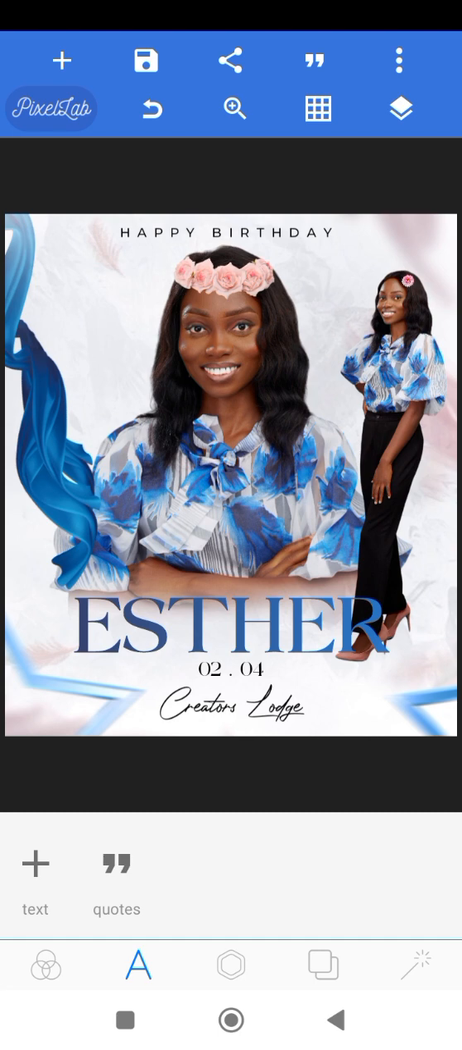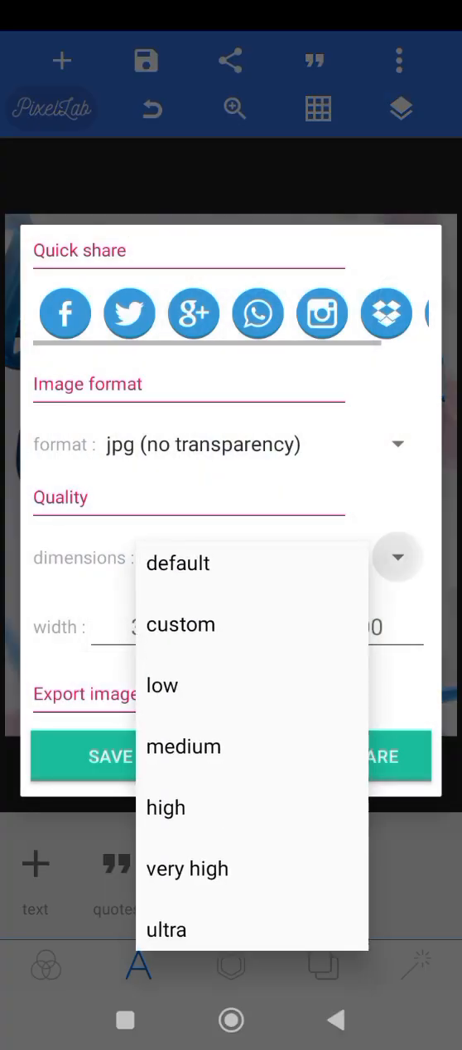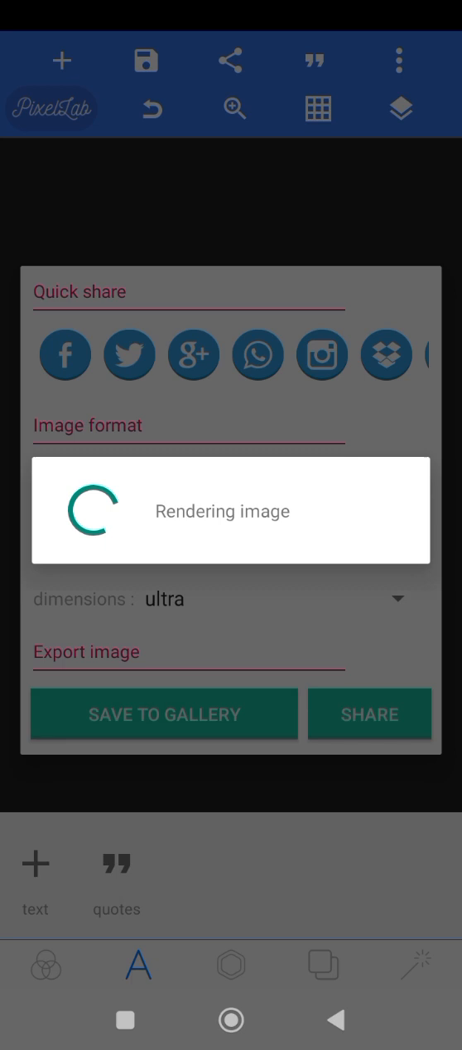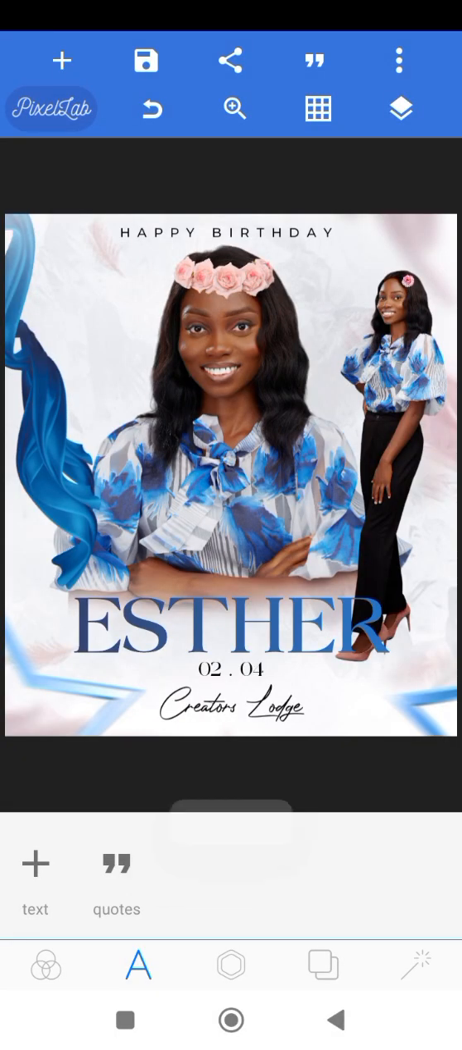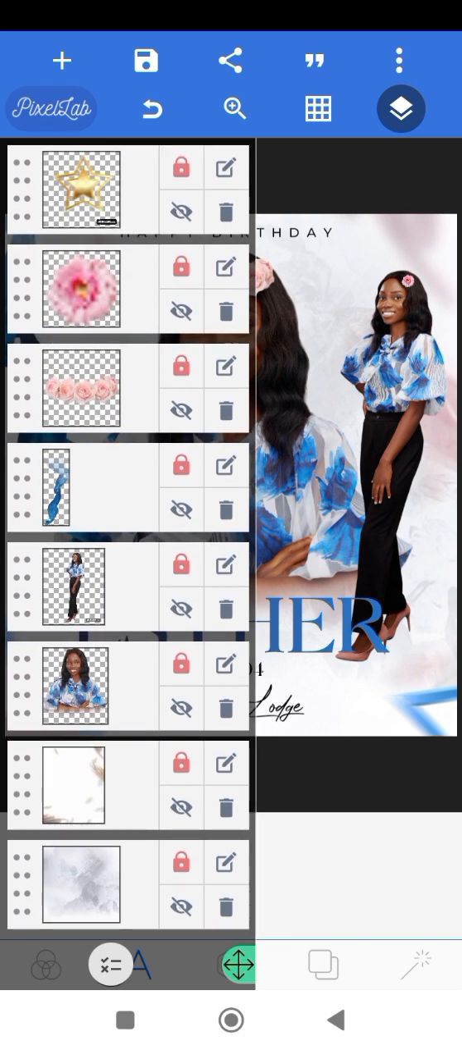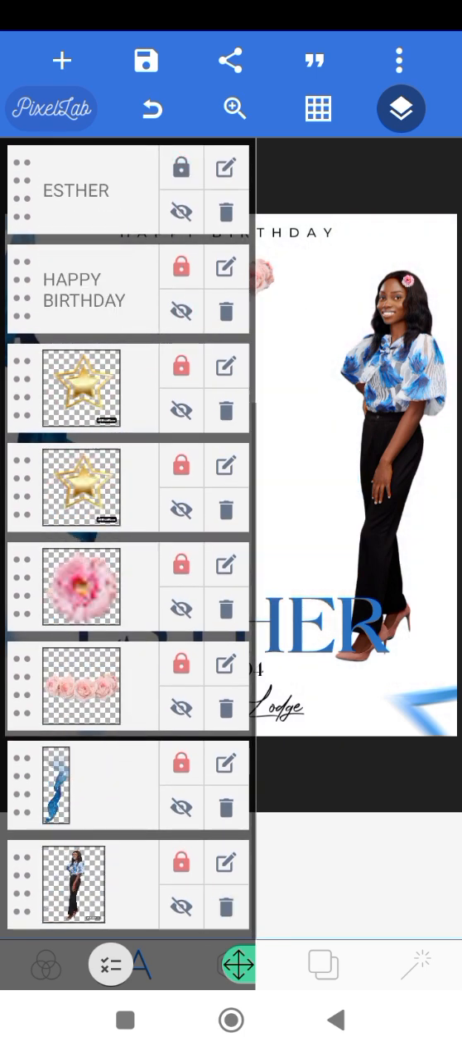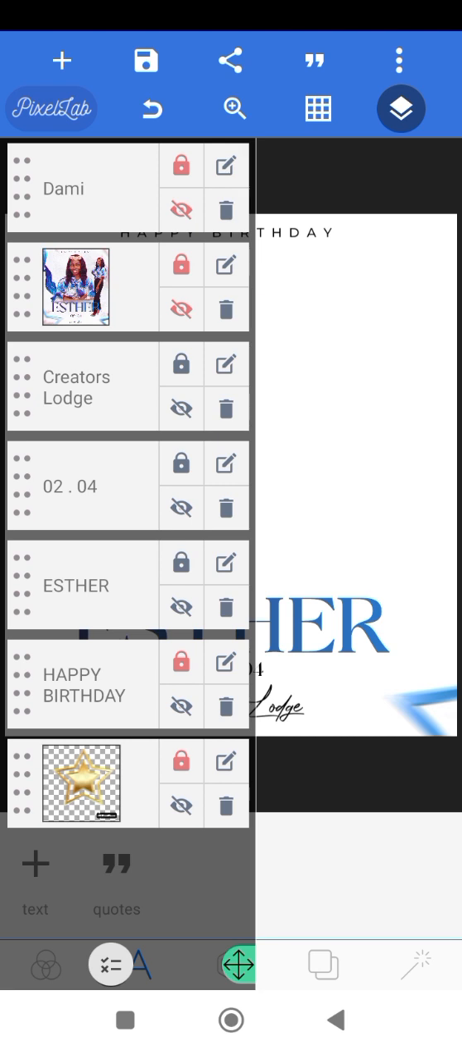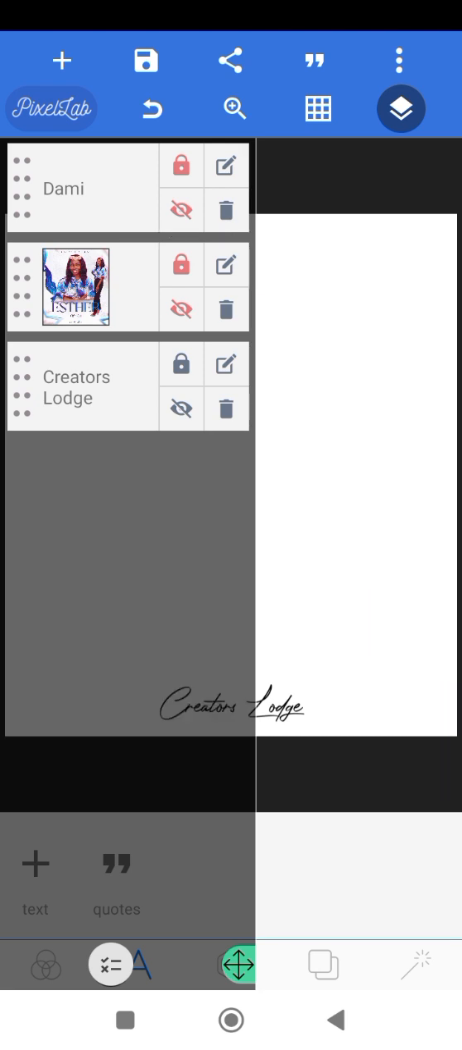So after saving this as a project, I'm going to save as image. I'm going to save as Ultra, and save to gallery, meaning that now I have saved as a project, so I can always come back to this design, and again I have saved it as an image, meaning that the design is now saved as an image in my gallery. Now the next thing I'm going to do is delete everything on this design, everything. Remember, I've saved it, so I don't need to be scared.